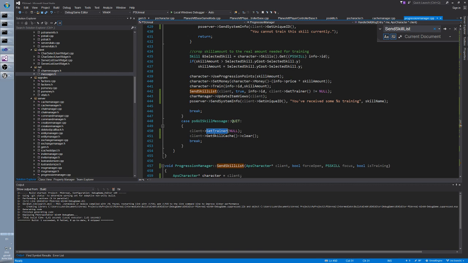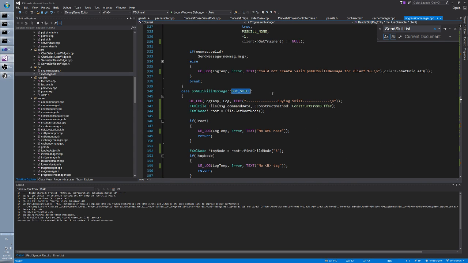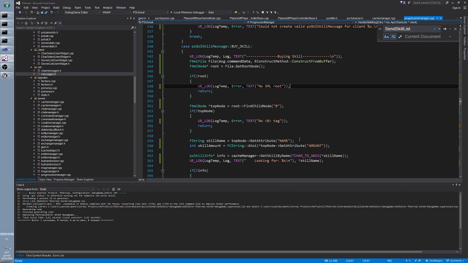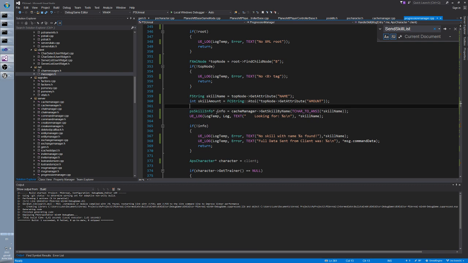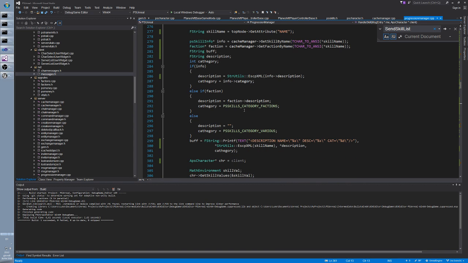If you quit, it stops speaking with the trainer. I think the most complex is when you buy a skill. So when you are training a skill, the message was containing quite some stuff. For example, was containing an XML file, kind of an XML with name, amount. Yeah, I think we can do all of this differently now, but let's do step by step. Okay, I cannot do skill training yet.